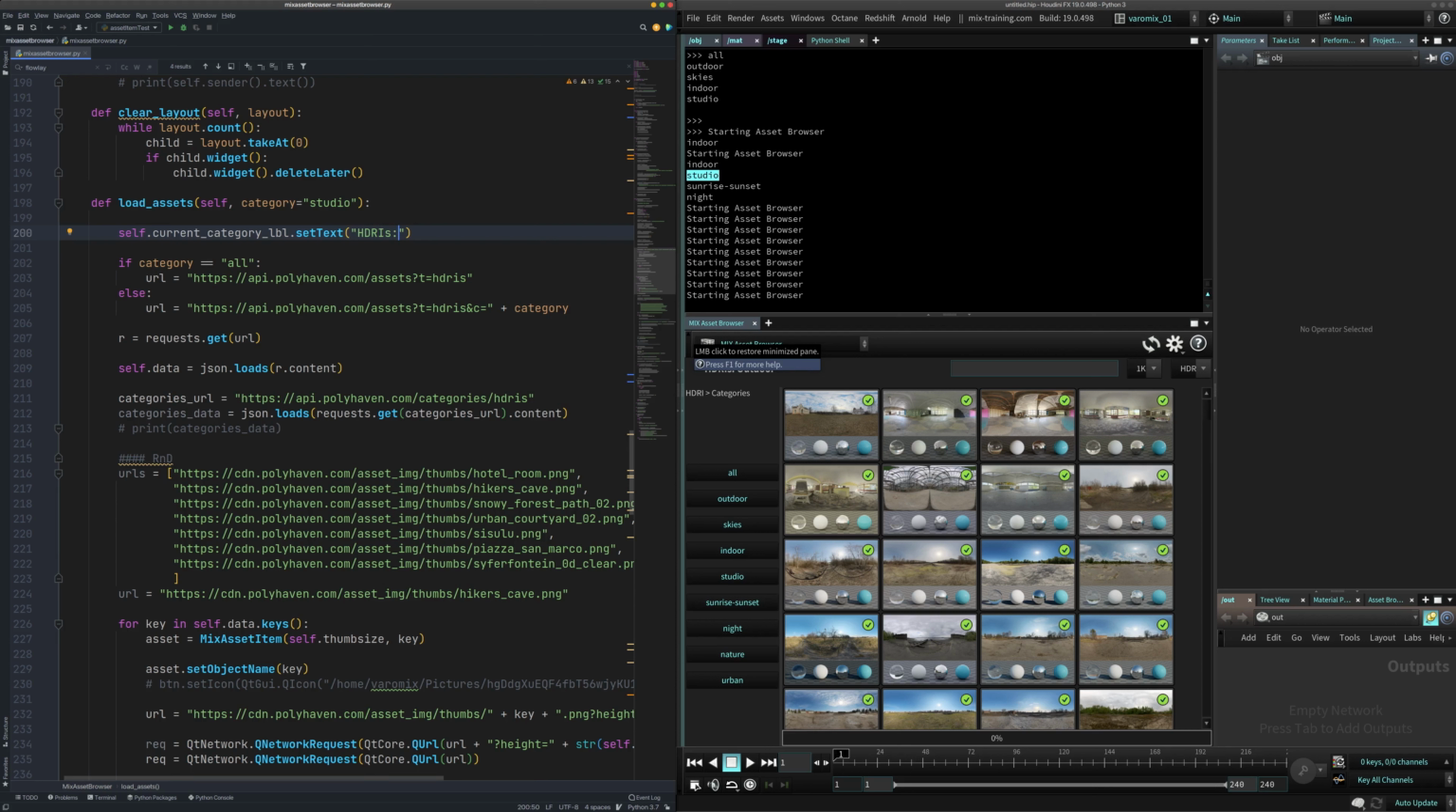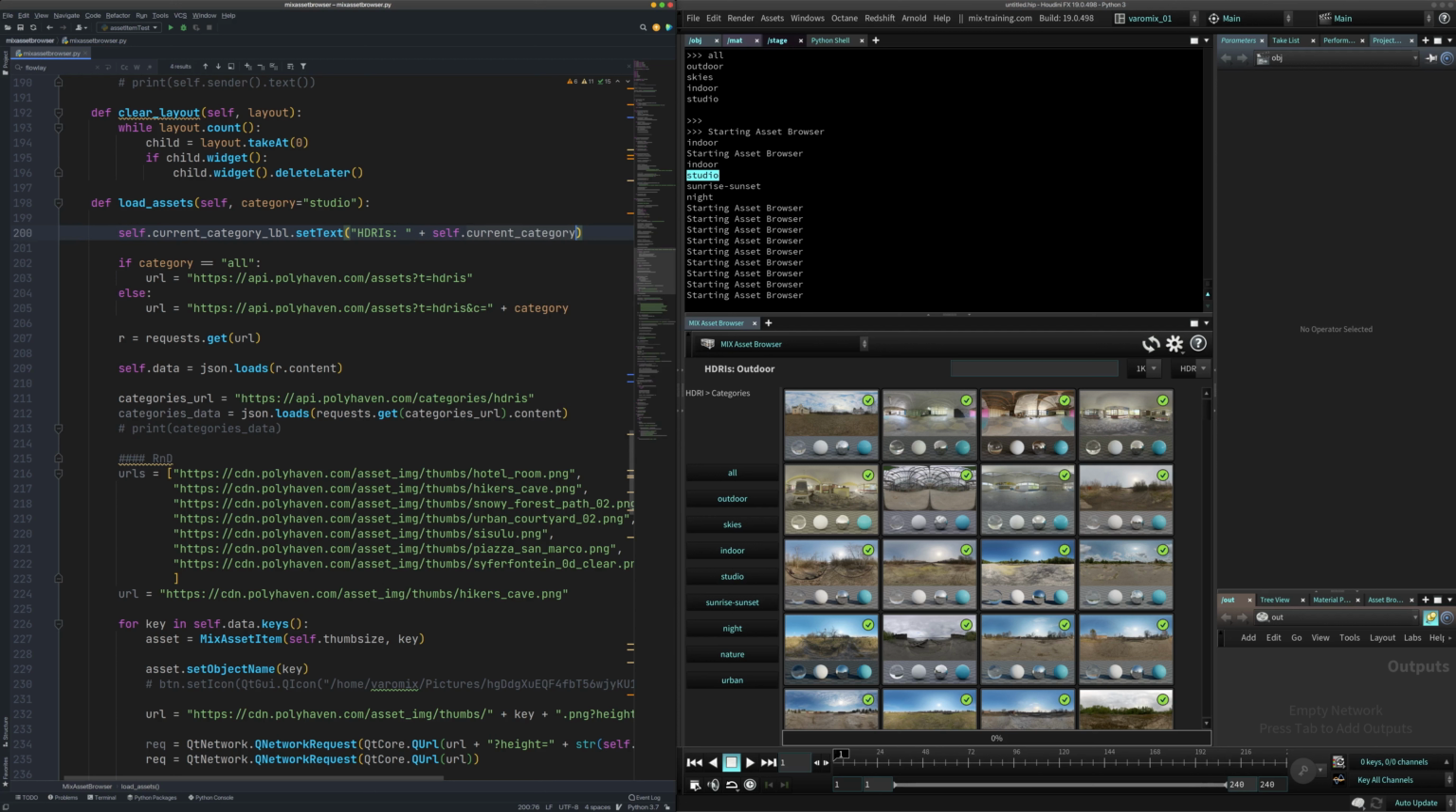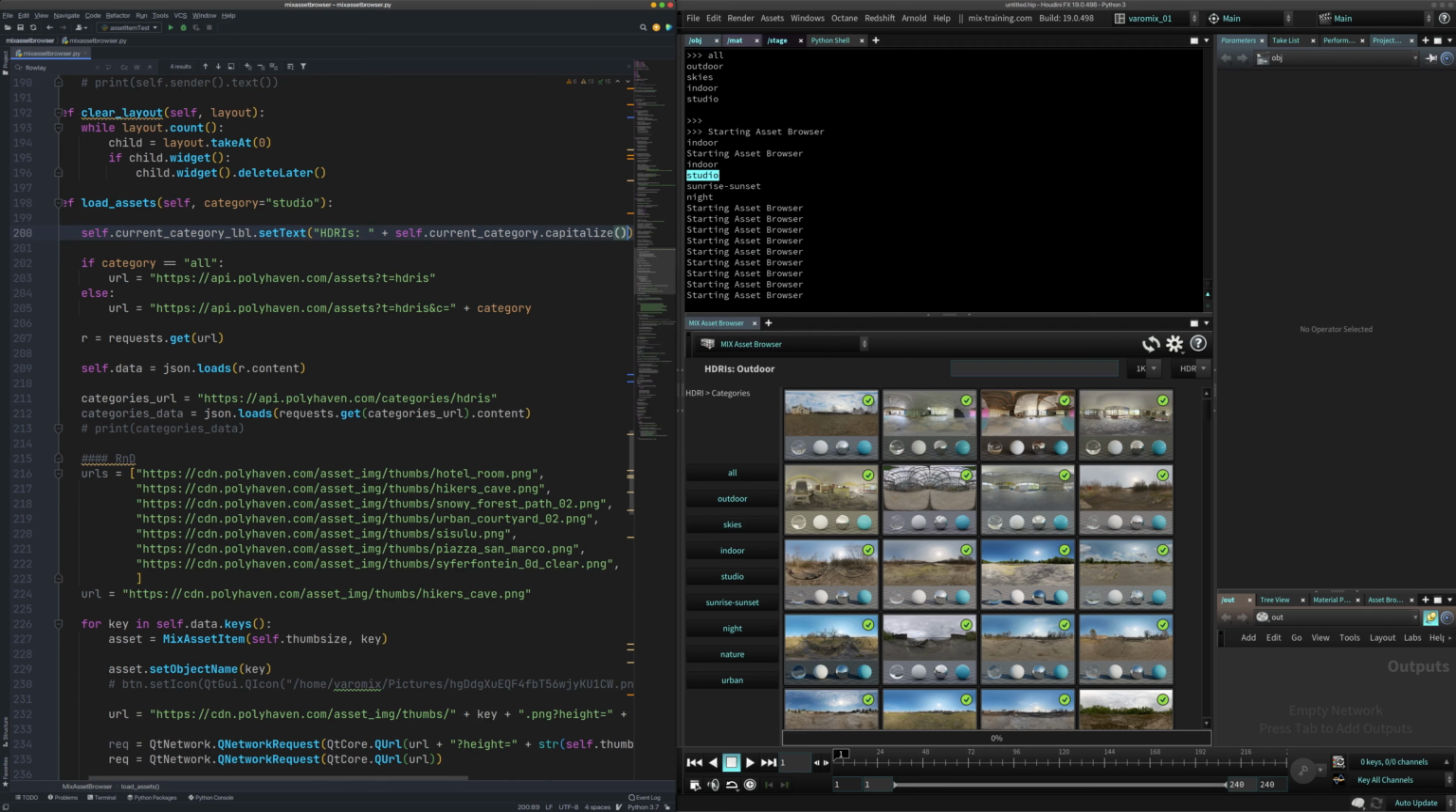Later, if we have categories and stuff, when we load assets, not just models or textures or HDRIs, we're gonna change this maybe. For now, let's just do it like this, and then we're gonna add here the self current category that we created above, and then let's capitalize this so it has the first letter uppercase.